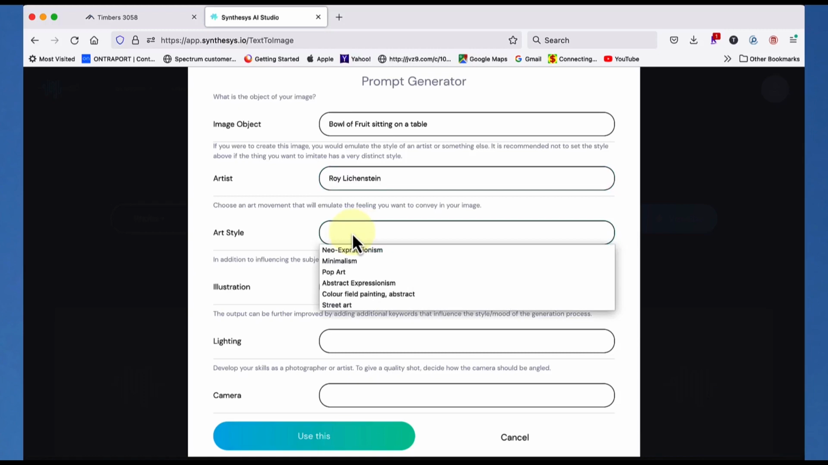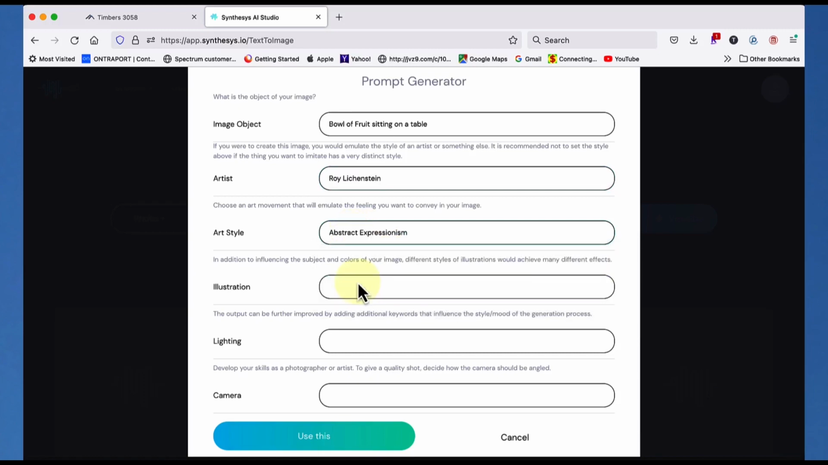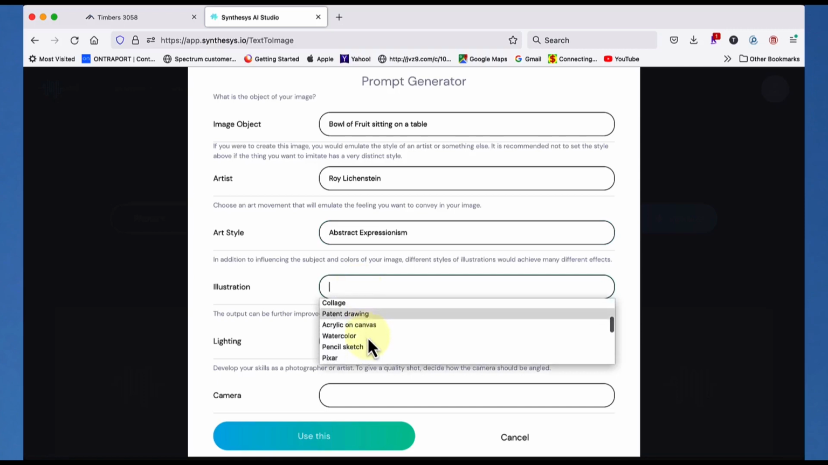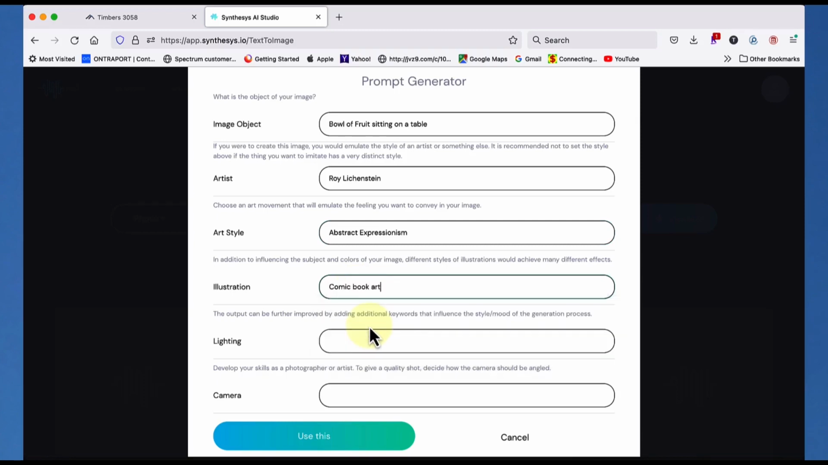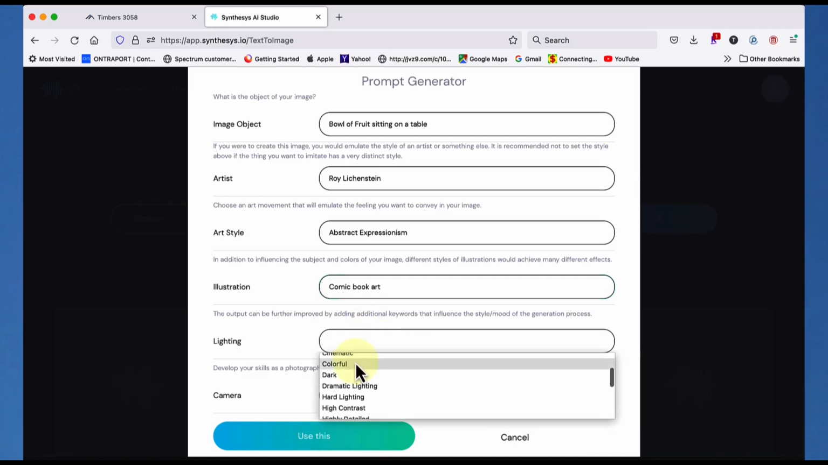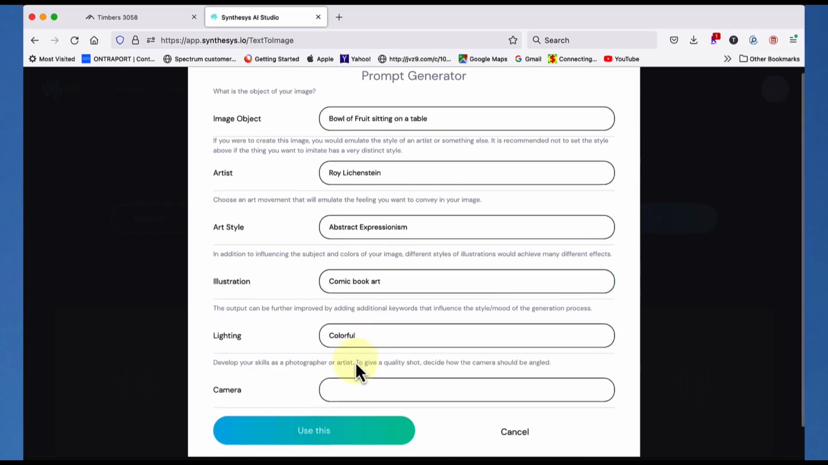And the art style. Do we want pop art, abstract? I guess abstract expressionism is what I'm looking for. Next, for illustration, let's see. Why don't we do something fun like a coloring book or something? Let me see what we have here. Watercolor, pencil sketch, comic book art. That sounds good. Then the lighting, we could do something like cinematic, colorful in this case.